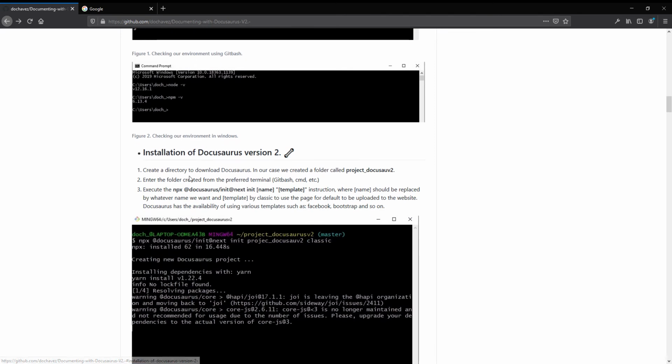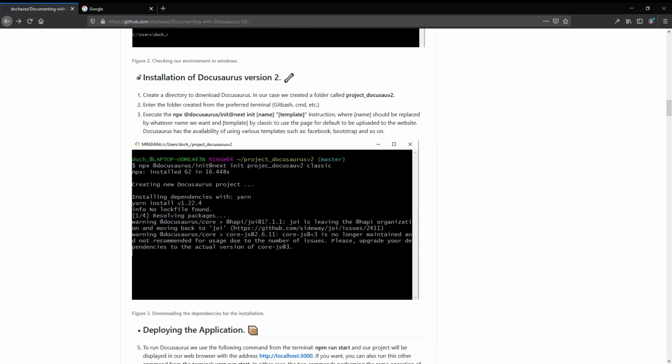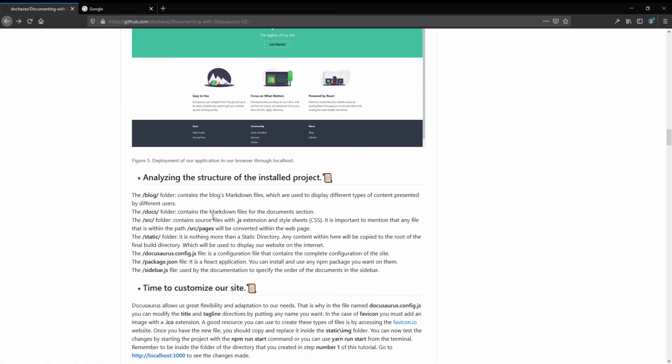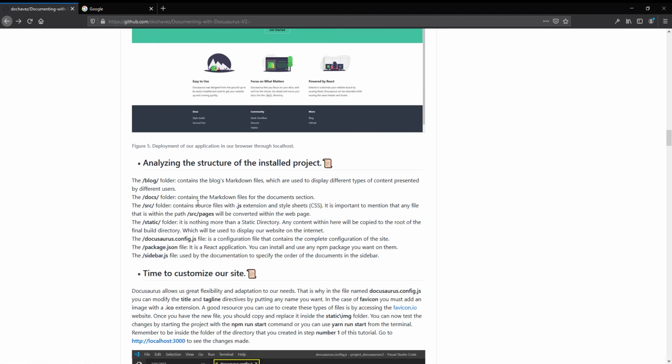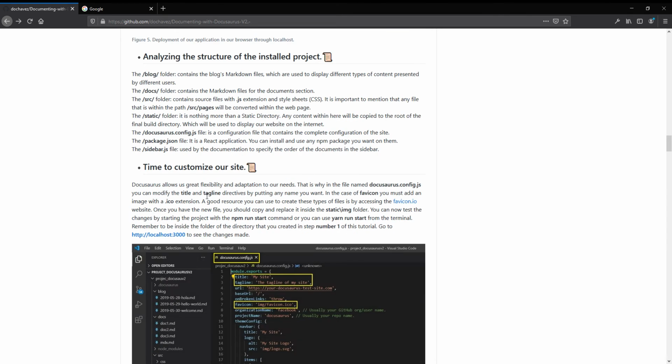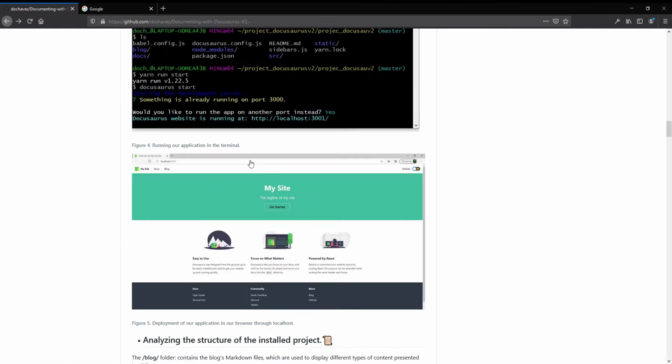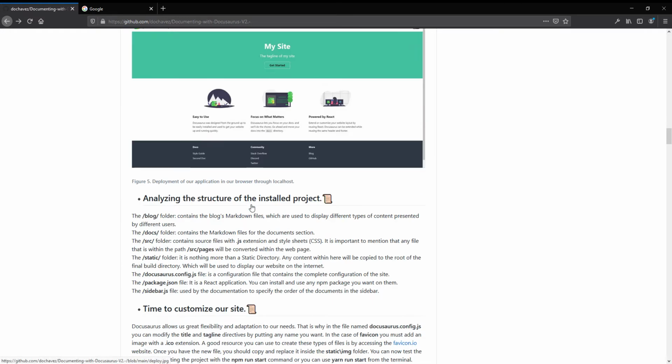And then we are going to move on to the installation process, and how to deploy our application, which is basically after finishing the installation. And then we are going to talk about how to analyze the structure, what kind of information is stored in every folder right here, how to customize our website, and what about the index, which is basically all the information that we are going to show on the main page, is controlled by the index.